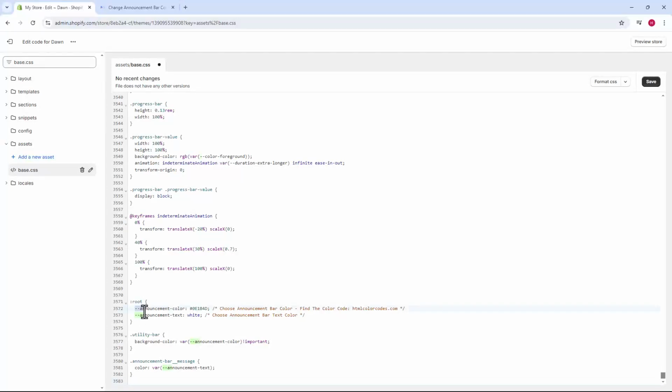It's simple. We'll have 2 main lines. The first line changes the bar's background color using a color code. You'll need to input the color code you want. The code starts with a hashtag, then the color code.